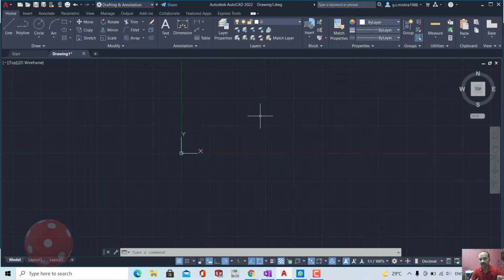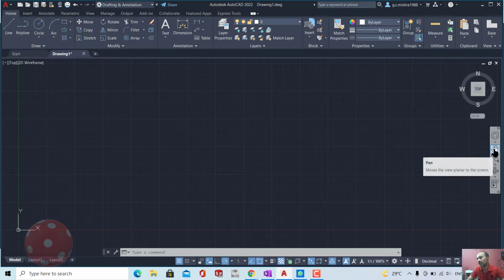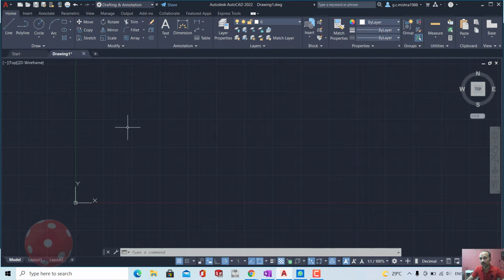And at the same time, if you press the roller button, you can simply pan your space. It is the same pan which was present in the navigation bar. So we do not need to move to the navigation bar every time. Just press the roller button and the pan will appear instantaneously, and when you leave the roller button, it will disappear. It means you can pan. So pan and zoom can be performed using your mouse.